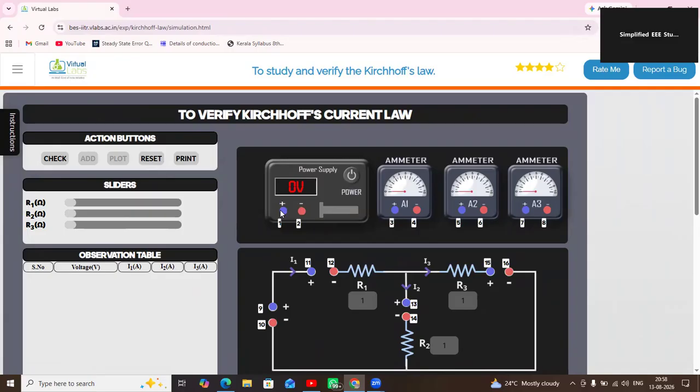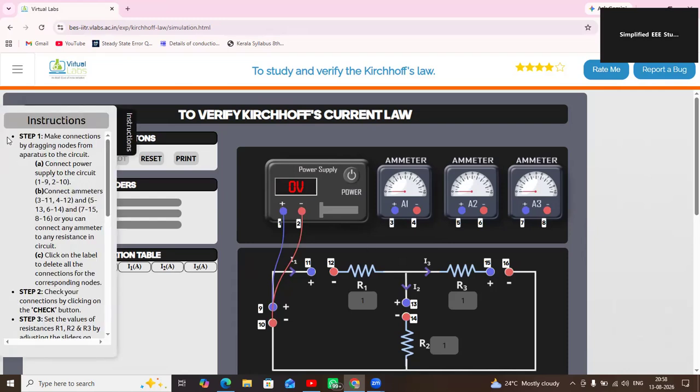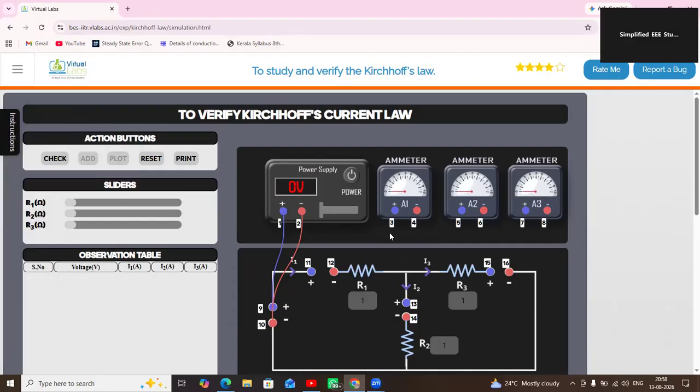First of all, let us provide the supply. I'm going to provide the supply 1 to 9, positive to positive, negative to negative. That is done. Thereafter, I'll be providing the ammeter connection. So series connection you have to perform. So 3 to 11. This is my first point of ammeter.